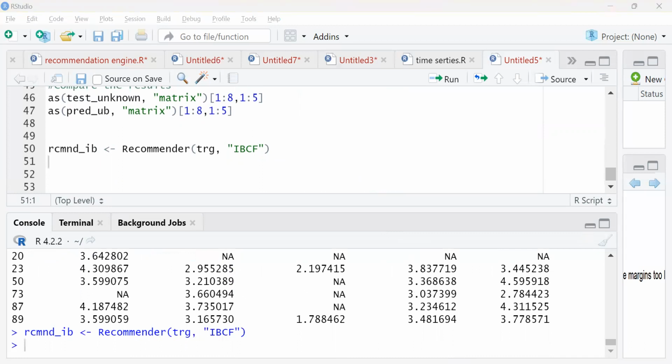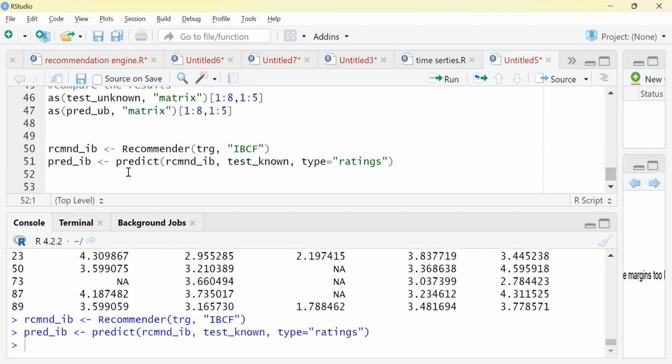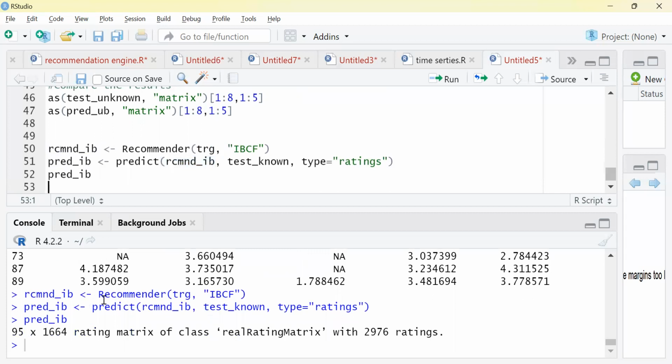Next, let us go ahead and generate the predictions based on the IBCF model. Predict, here you can see the first value is recommend underscore IB, based on test known, and type would be ratings. So this will generate the predictions. If you want to inspect the predictions that have been generated, it does not give you the values, but it just gives you the dimensions as 95 by 1664.